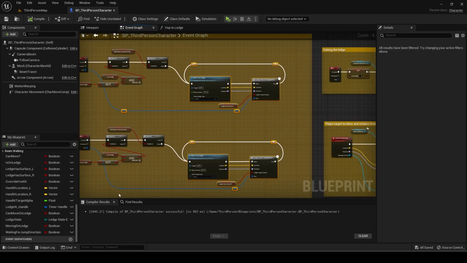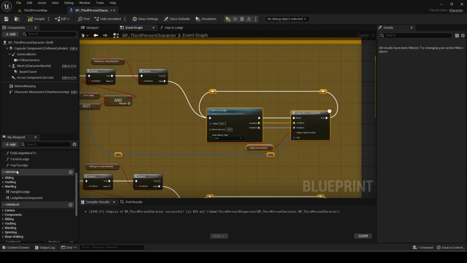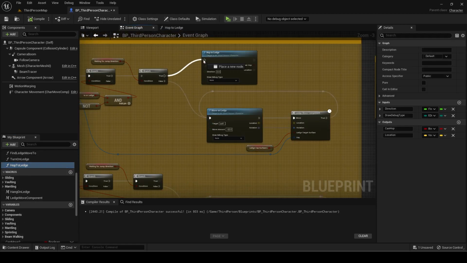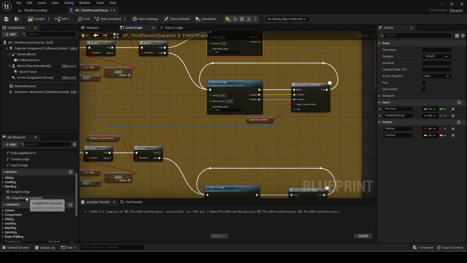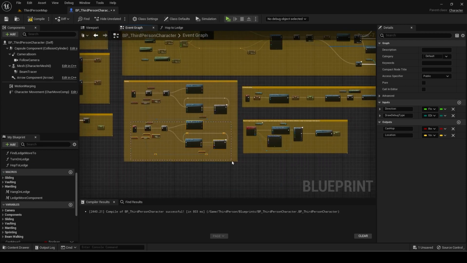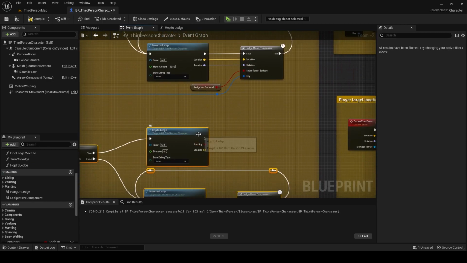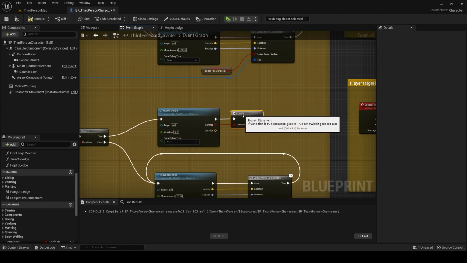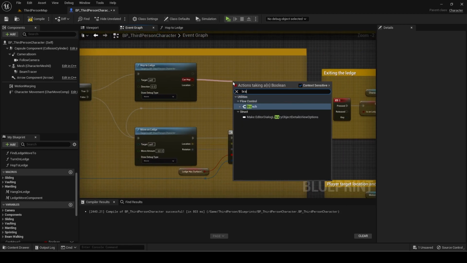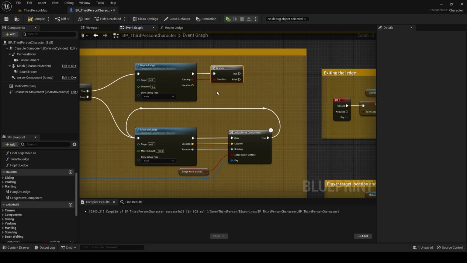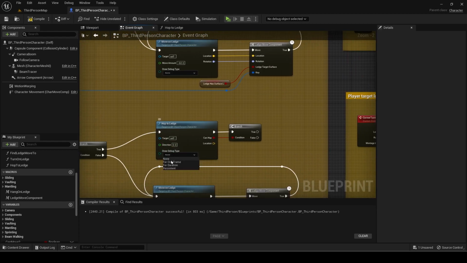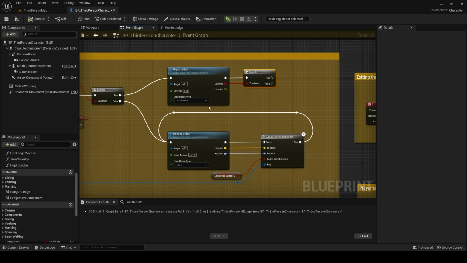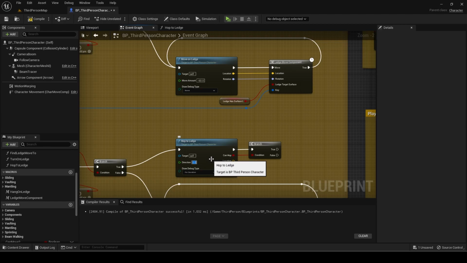Now go back to the event graph and add the hop to ledge function to both true paths of the branch nodes. Add a branch from the can hop outputs. For the A input, set direction to -1, and for D it will be 1.